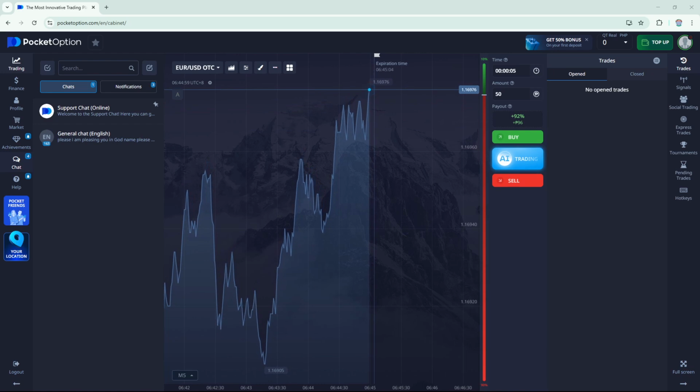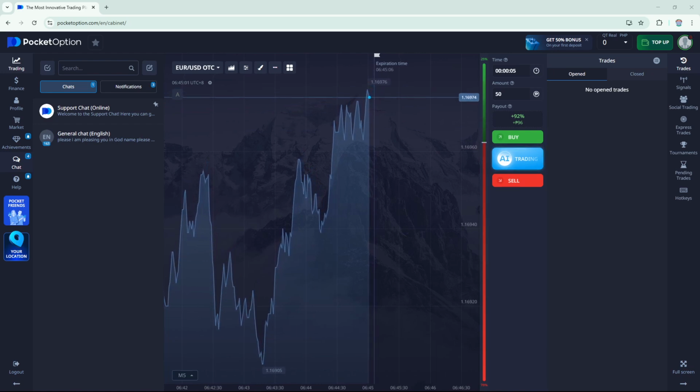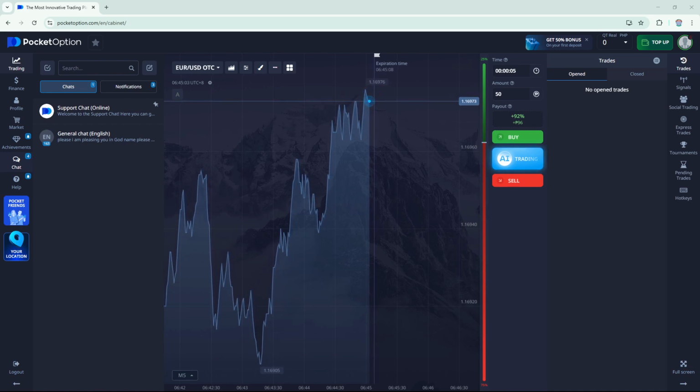First, you'll want to navigate to your Pocket Option dashboard. This is your main hub for trading, and it's where you'll kick off your journey to capitalize on available offers.